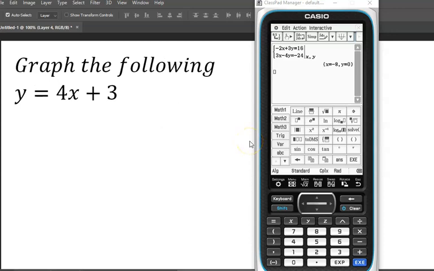We'll now have a question that looks like this. Graph the following. Y is equal to 4x plus 3. The reason why you will use your calculator in order to tackle a question like this is just to validate that the way that you have answered this question within your exam looks correct.